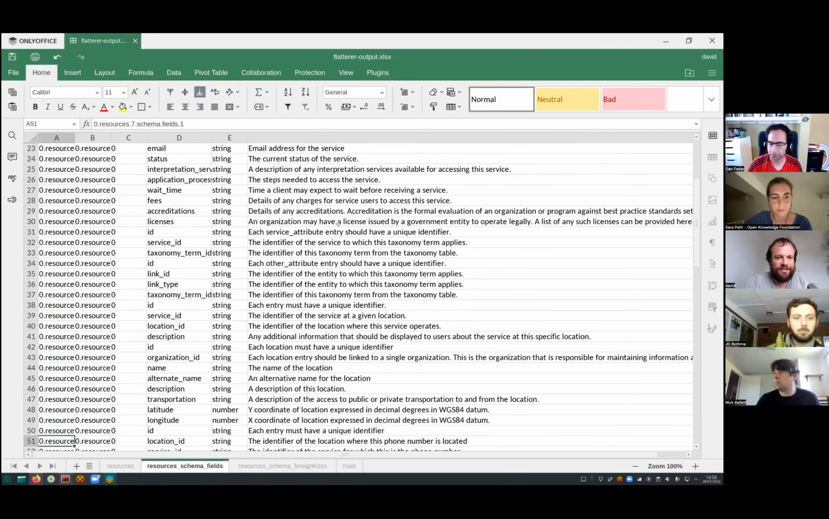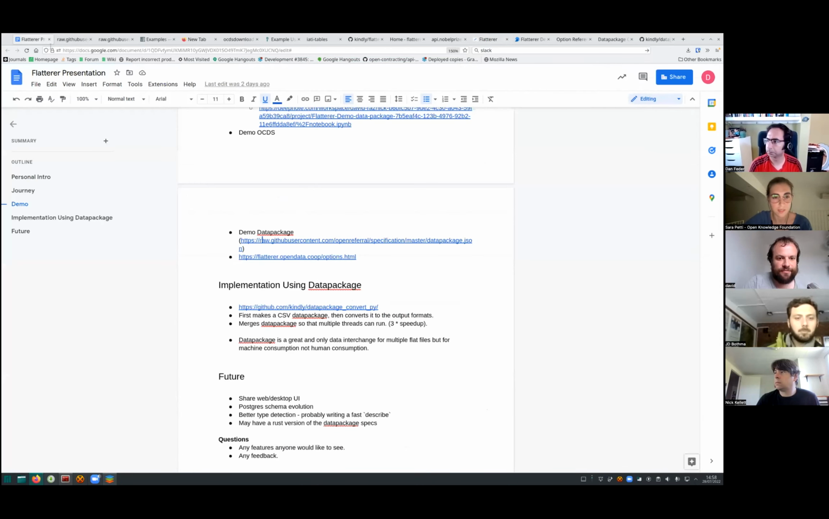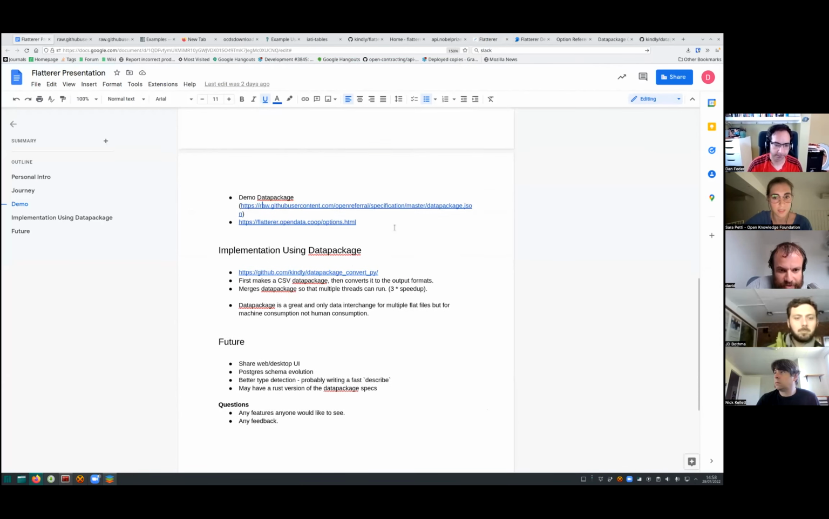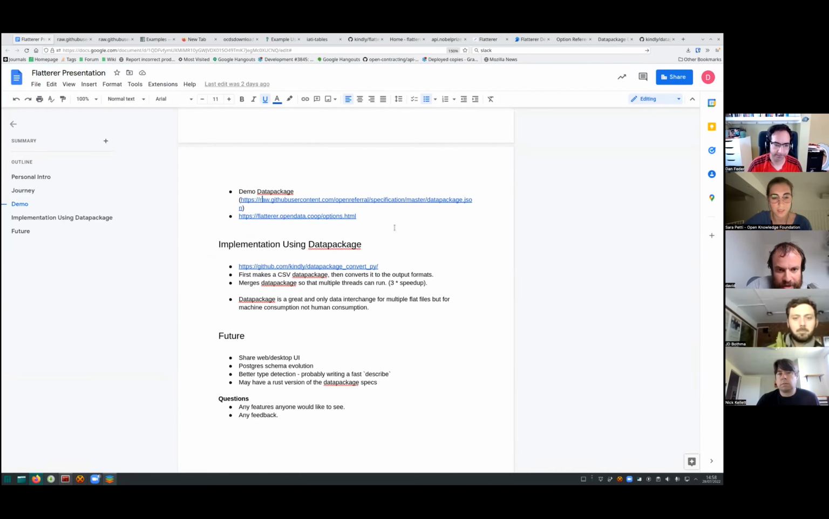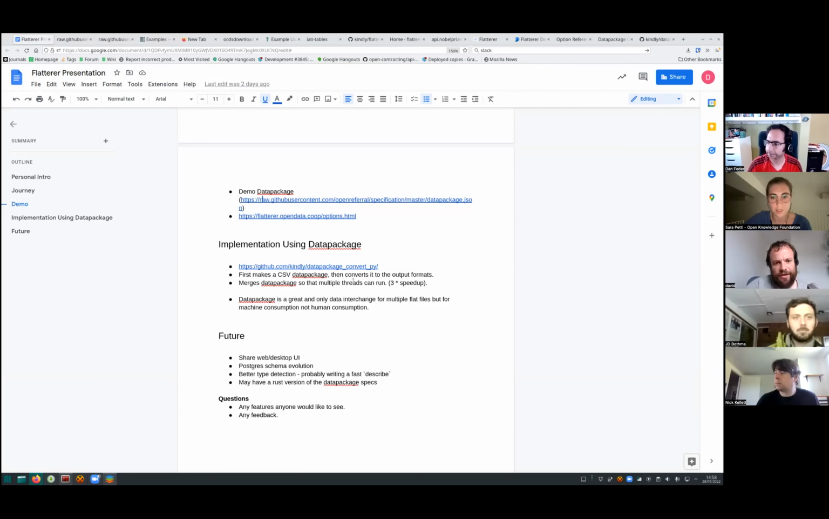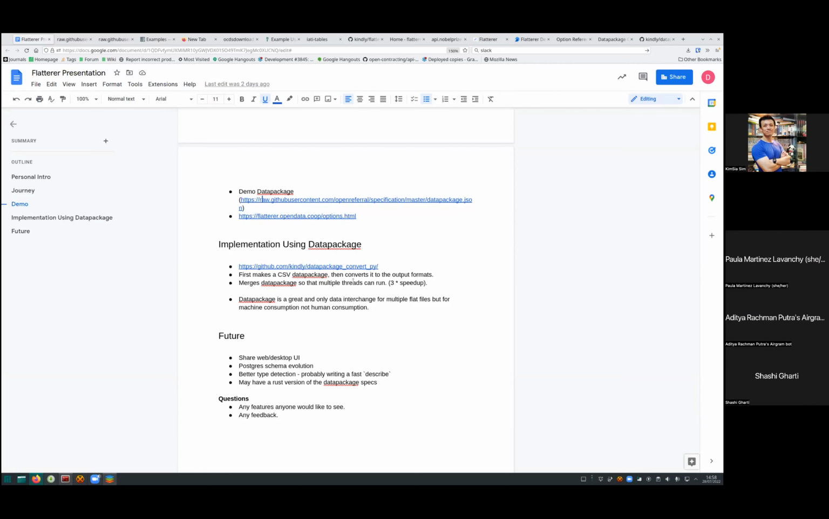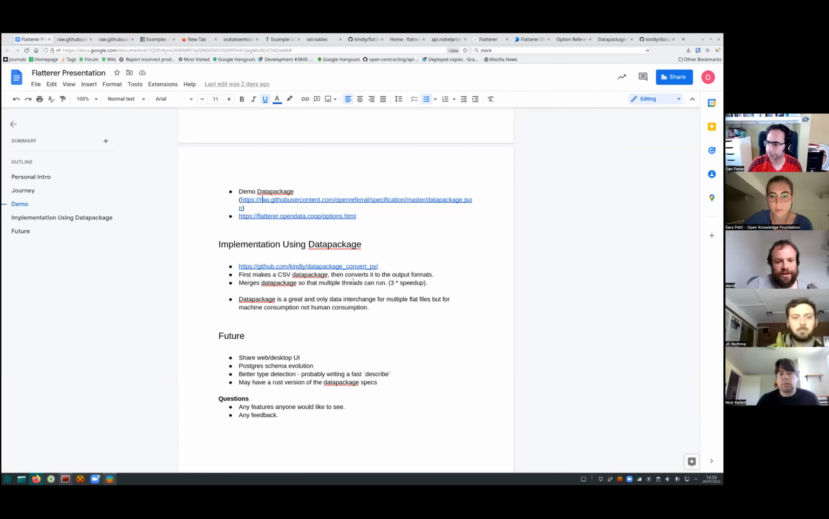I think that's mostly it, I've gone through the presentation pretty quickly. Is there any other points to make? I'll just see if I've got anything else to go on. I've talked about datapackage convert, about merging. I've gone through all that, and a bit about the future of where I'm going to be going with this.